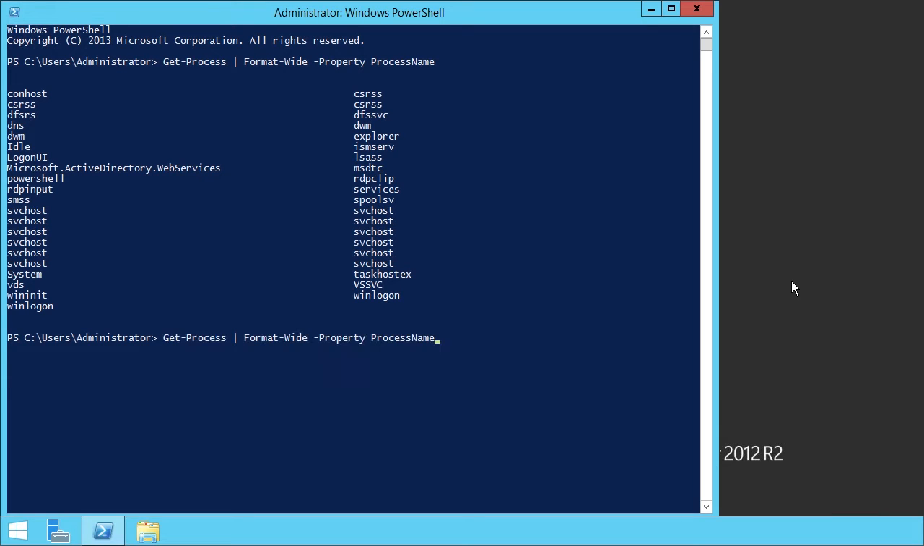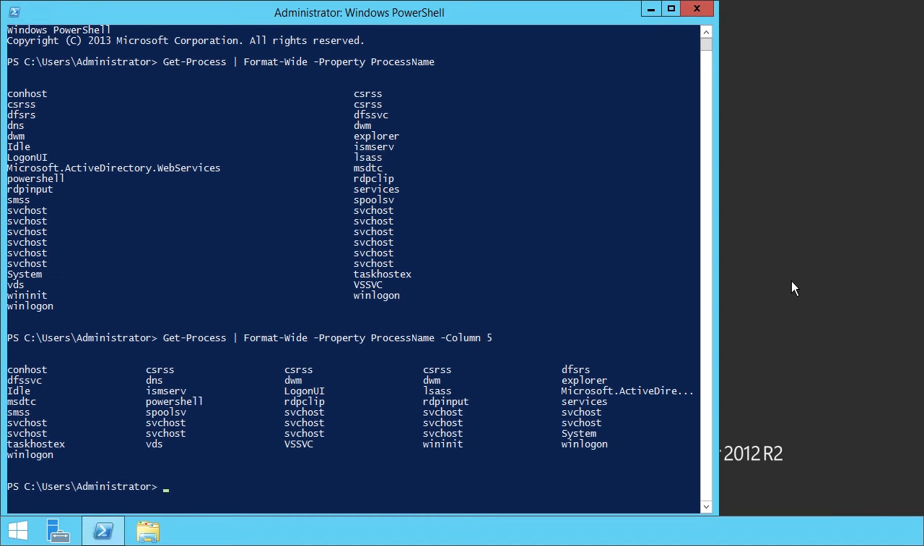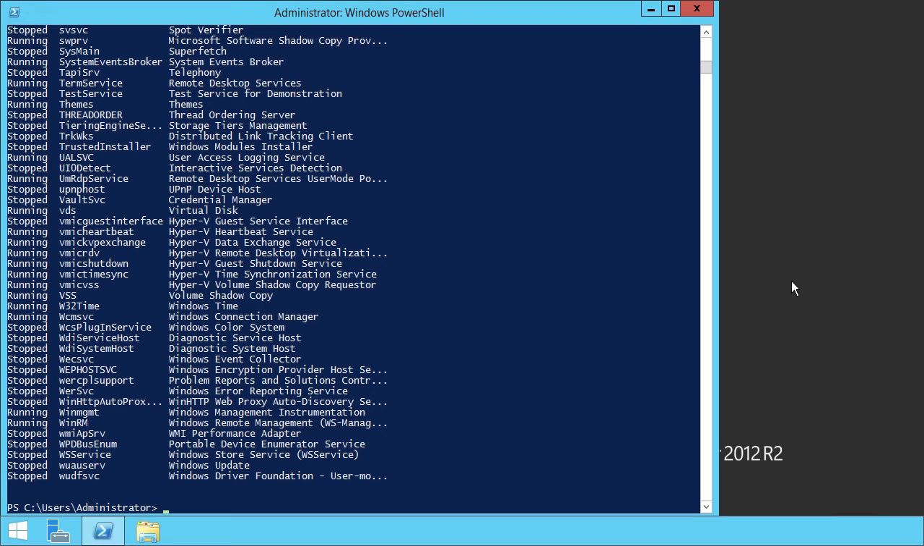Let's change that. Let's take the same commandlet we just ran by hitting the up arrow on the keyboard to go to the previous command, and let's add the column property, and let's say 5 columns. We will now see the specified property name, process name, of those objects displayed in 5 columns. Let's take a look at another example. When we use get-service, we're seeing a table of objects and columns. Let's format this one wide.